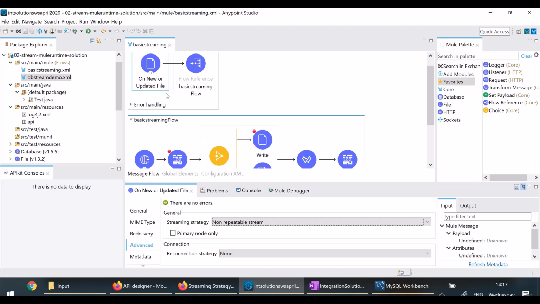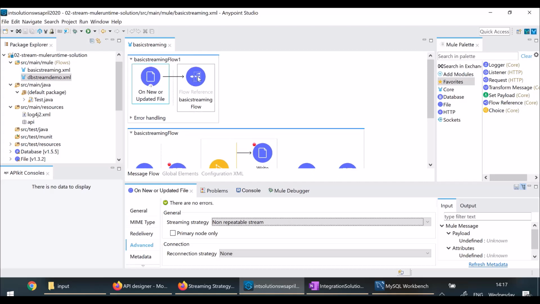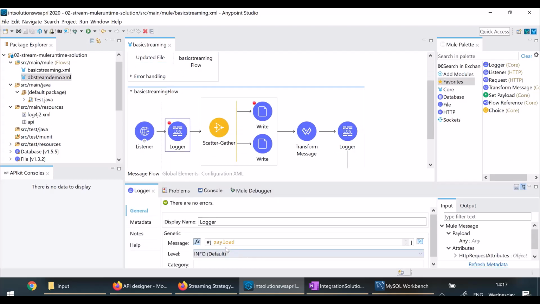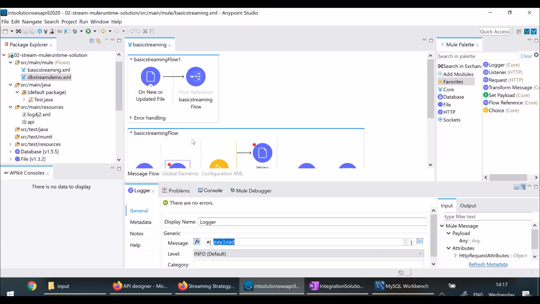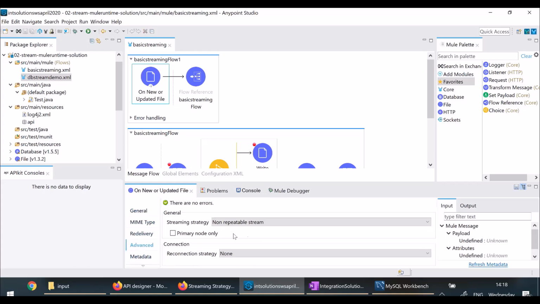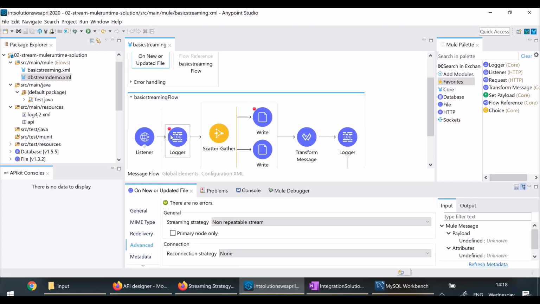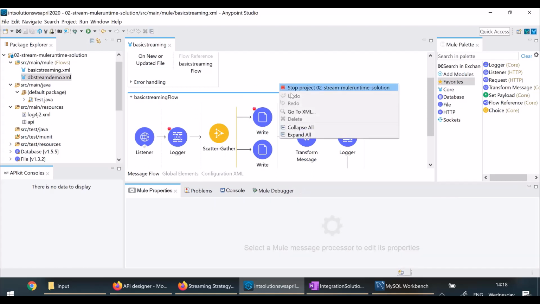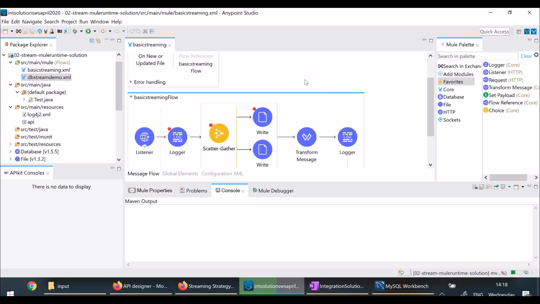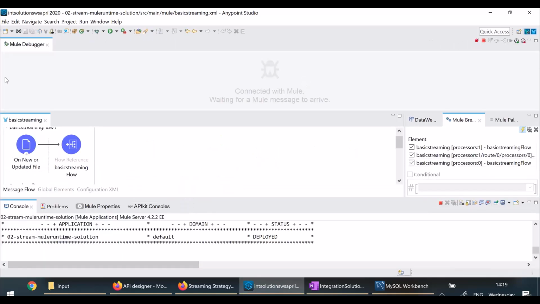Now I have kept a breakpoint. So here after reading, I'm calling this flow where I have a logger, and here I'm just writing the payload. Now I configured the streaming strategy as non-repeatable stream. So let us see what the payload will be in the logger if I debug it. I'll pause the video. Yep, the application got deployed and now I'm in debug mode.